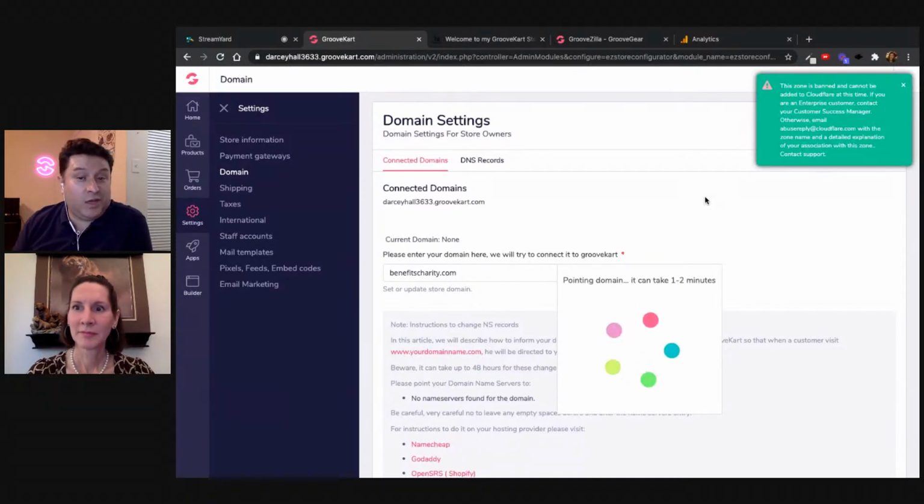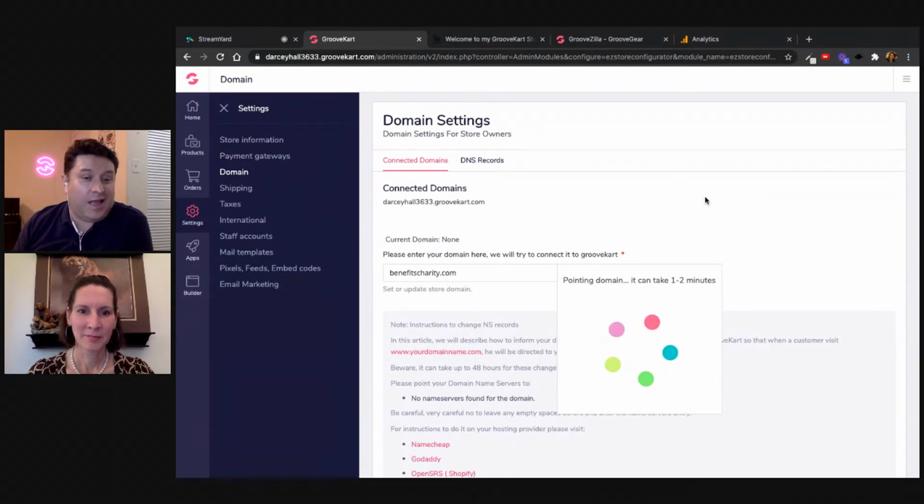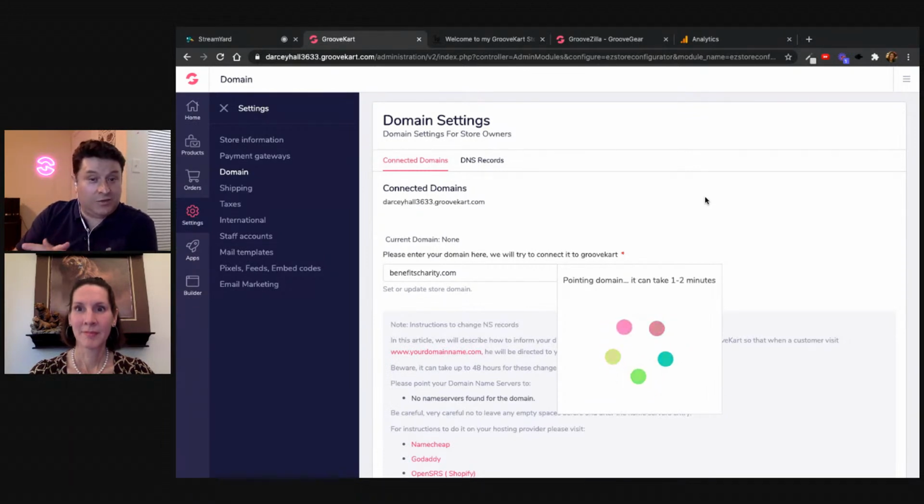Now the system will tell you that you're going to have to do certain things. You have to have a process, and we will do it in a second because it will take maybe a couple of minutes. Whatever domain name you type in, where Darcy just typed the domain name, it will start the process to set your store with that domain. Meaning that instead of going to mystore.groovekart.com, it will go to mystore.com or whatever .com or .net that you decided to use. So I think that is being done right now.